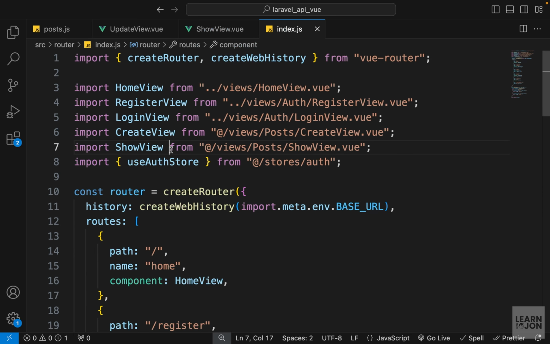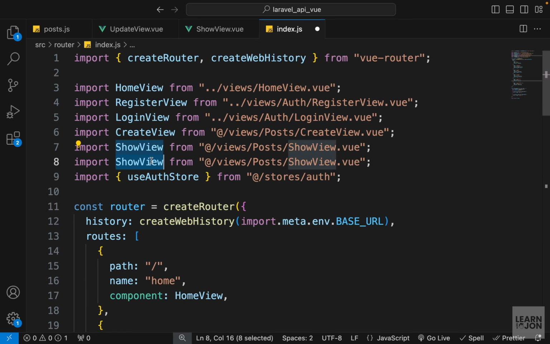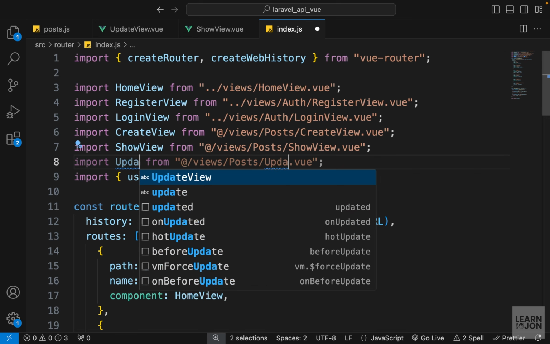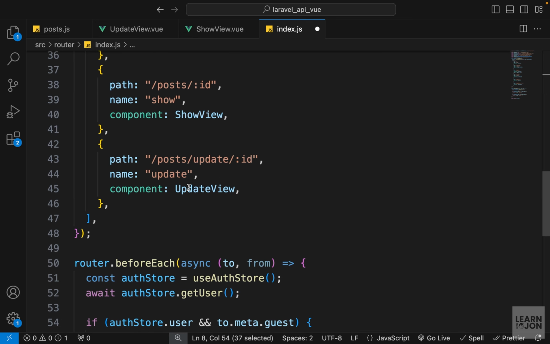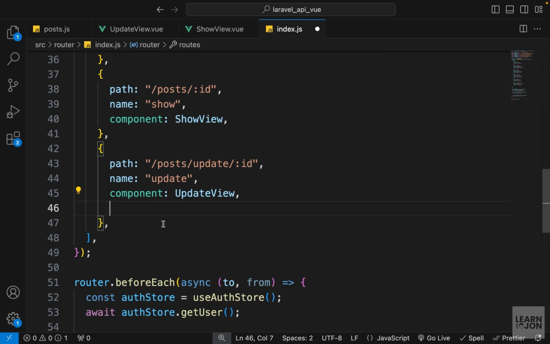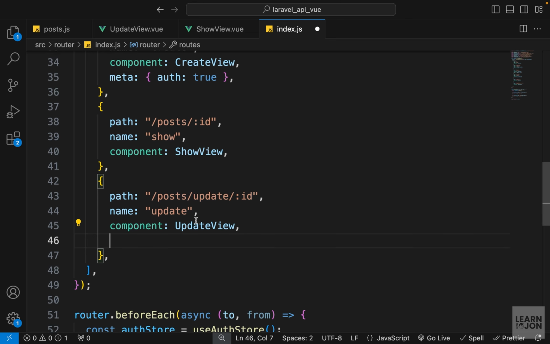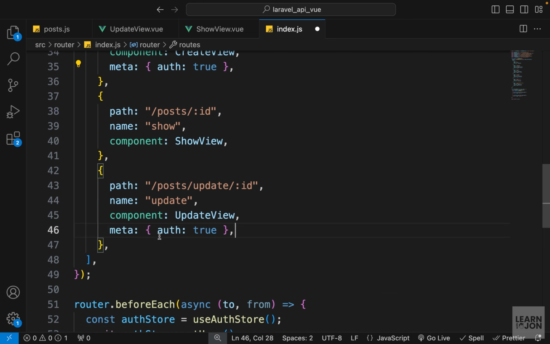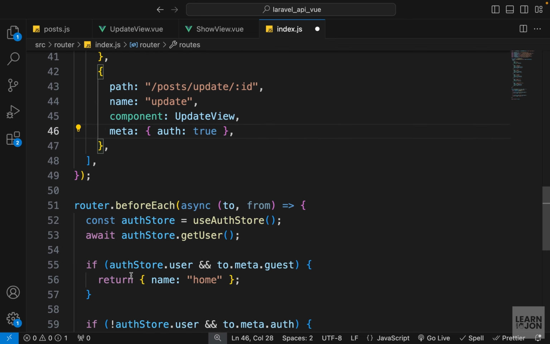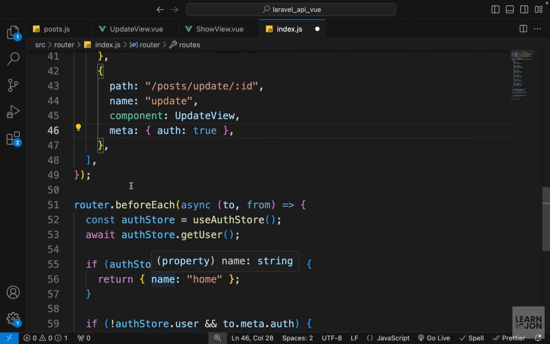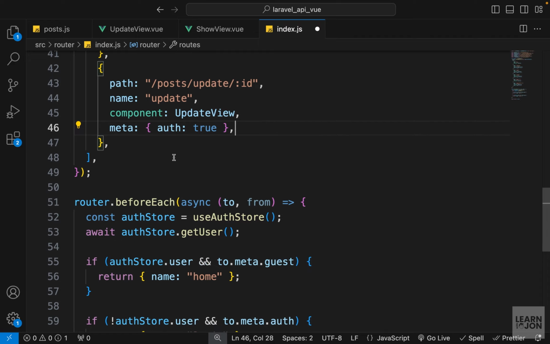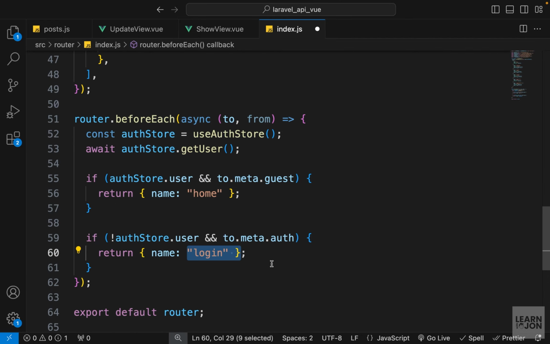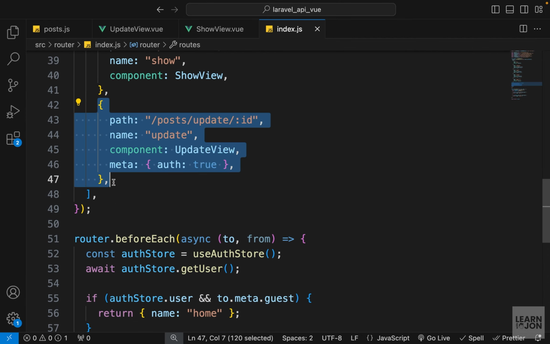Again, we need to import it. So I'm just going to copy paste one of these lines and change the name to UpdateView. Then go back to the route. And again, we want to add the meta property because this is a route that is only for authenticated users. So we covered this in the previous video. We can add this meta to a route that belongs to authenticated users. And this function down here will make sure that if they are not authenticated, then they go to the login page. All right, so this is our update route.